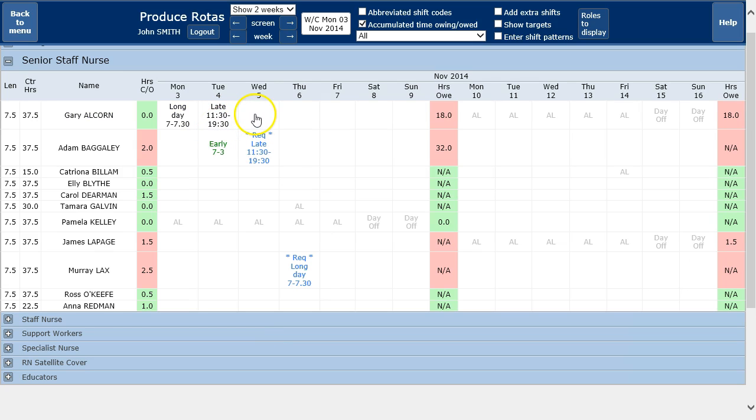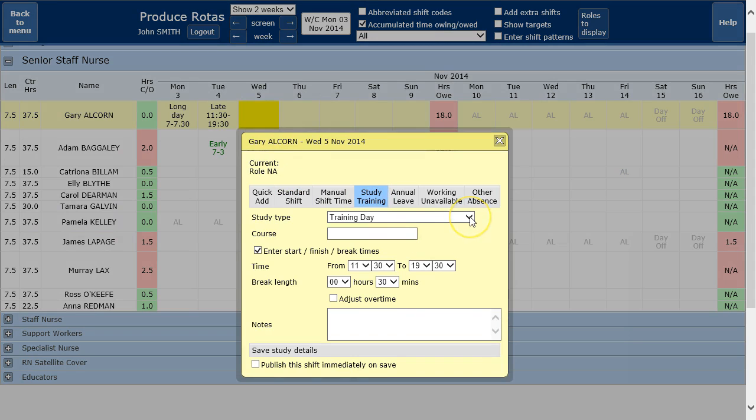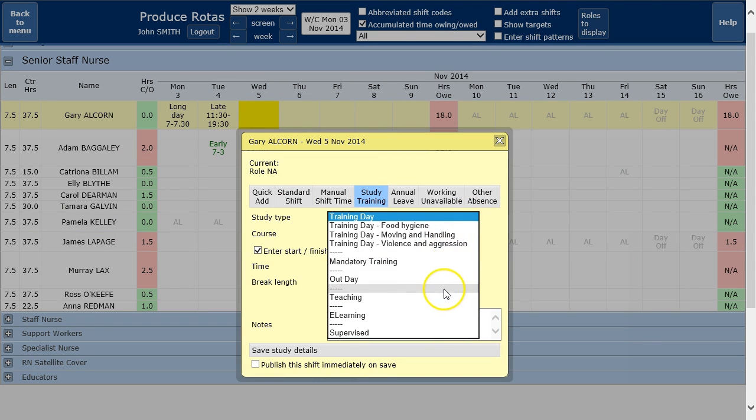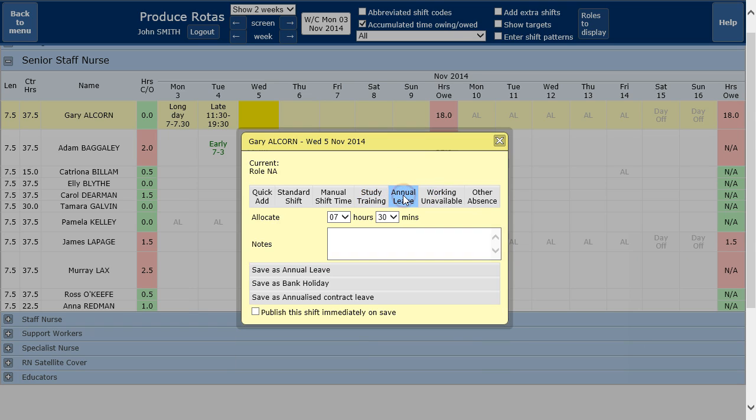Further options are available for other types of day. Study and Training gives options for picking predefined courses or manually entering details along with start and end times or just day length. Annual Leave allows you to enter annual leave, bank holidays or leave relating to an annualized contract or term time contract. Generally, annual leave is managed in other options.